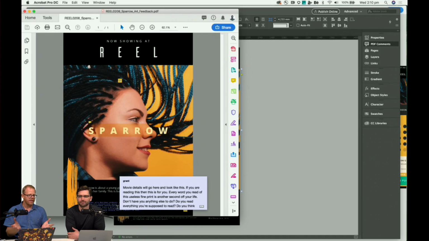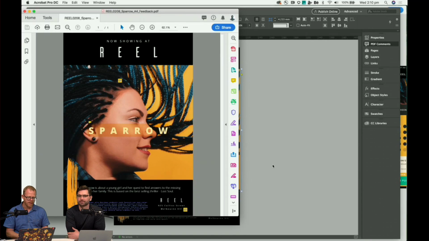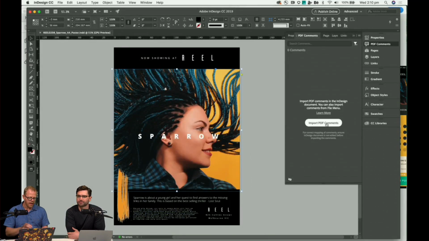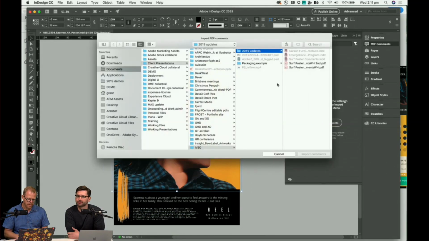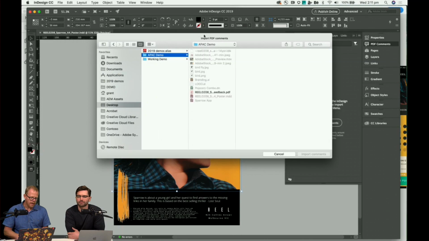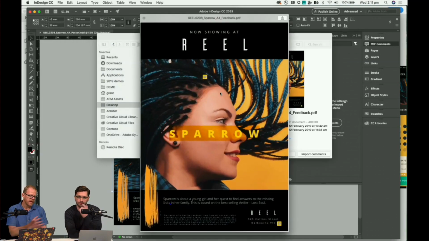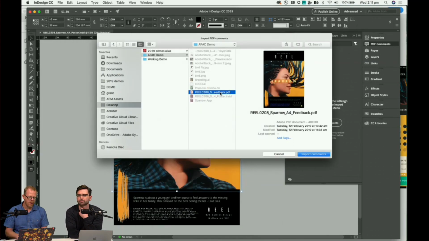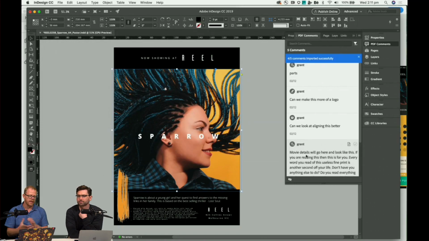Sure. So here they've got copy that they want me to do. They've got some visual changes that I have to do. So I will do this here. I'm going to import my PDF comments. I have that on my desktop, as soon as I go and find my desktop. So here, this is the same one that we just had previously. Open that. If I import this in, it's going to import all the comments.